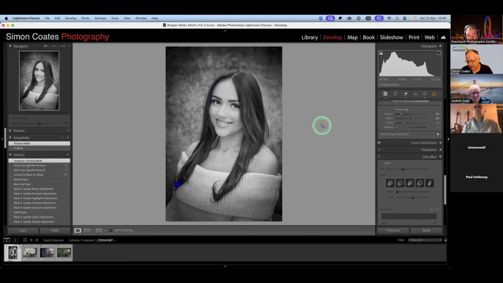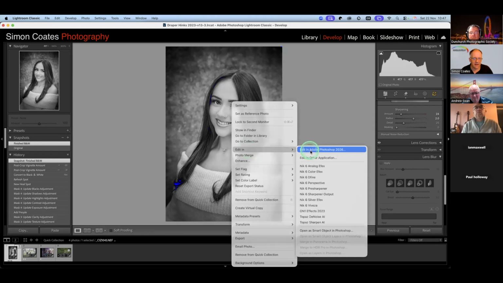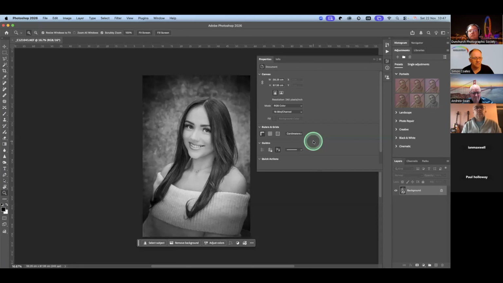And I have a strange way of doing it. I fully appreciate that. But what I'm going to do is take the image, right-click on it, go to Edit In, and edit it in Photoshop. It will work exactly the same way as editing it in anything else. Give me a moment and Lightroom will send the image over to Photoshop, and here we are with Photoshop open. Everybody can see that, yes? Okay.